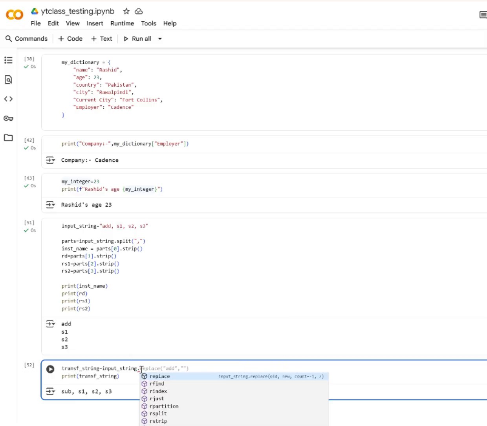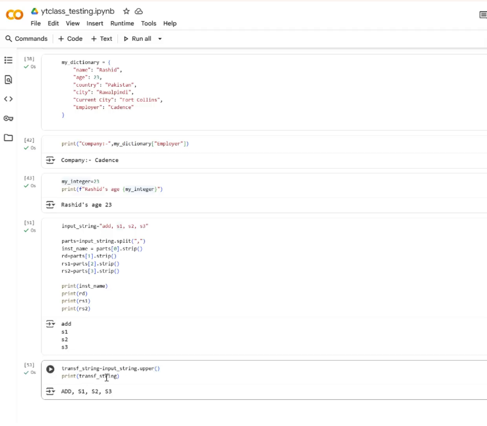Let's do this. I do dot, and you can see these are all the functions, you can get help, on upper. I'll do the upper. If I do this, yeah, so it has converted into uppercase. You see that? So now from here you can experiment so much.